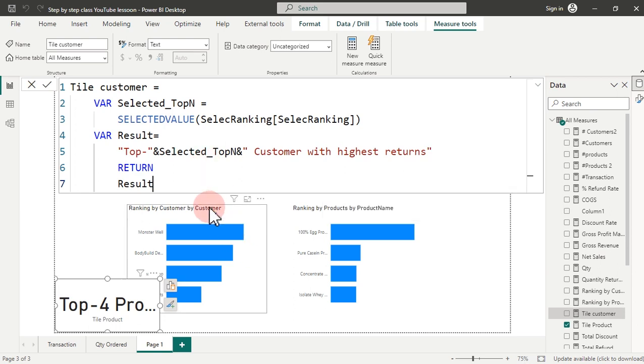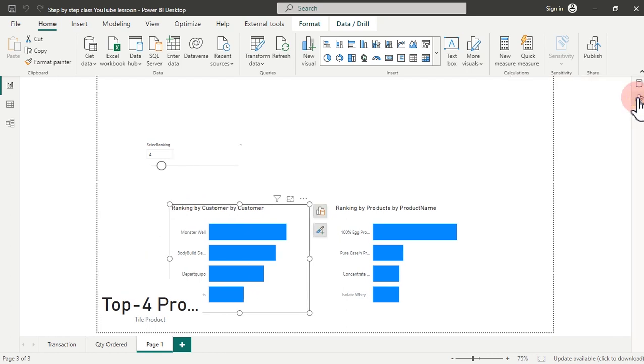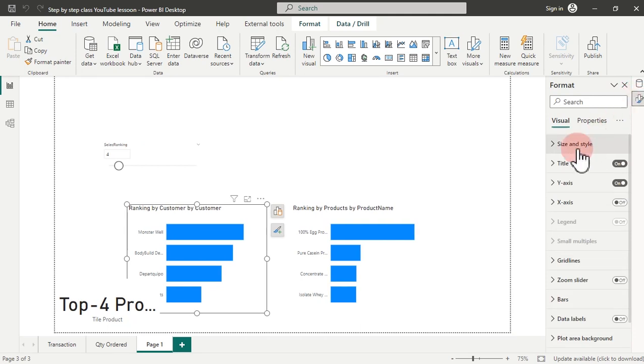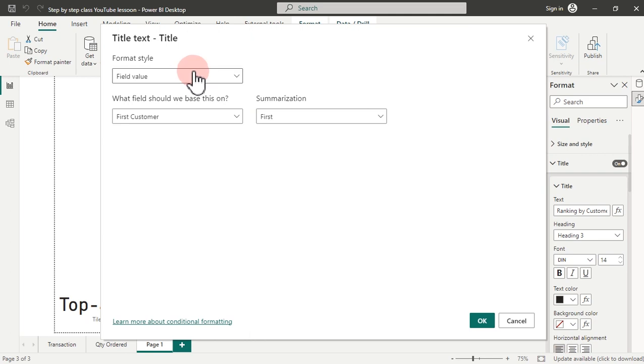We can click here now and make sure we give it the appropriate title. This time around, we are not going to use this basic title here. Let's click here and see what happens. Under this formatting, we have to click here, go to where we have our title, and it's turned on. Click on it and make sure you open it. Instead of this basic title, we can click on this FX to use field value.